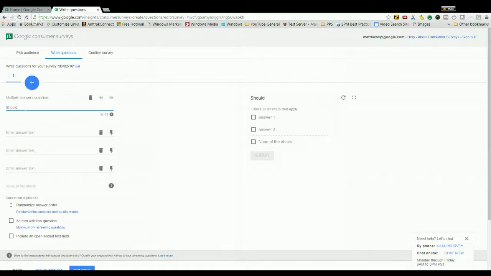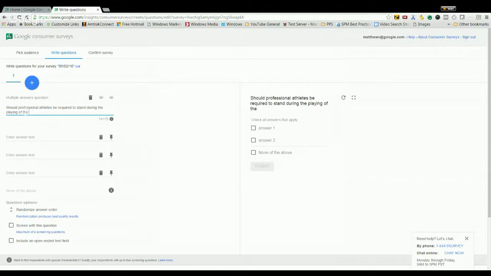So I'm going to ask, should professional athletes be required to stand during the playing of the national anthem? Okay, so as you can see, as I typed that, the survey itself was populating on the right-hand side. So you really get to see what your survey will look like out in the wild. So that's a really nice feature as you're putting this together.